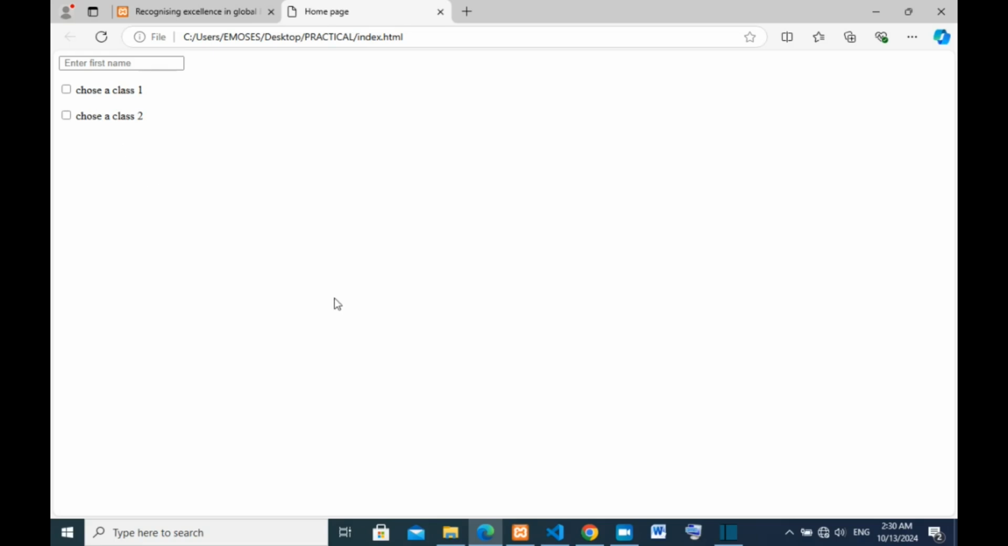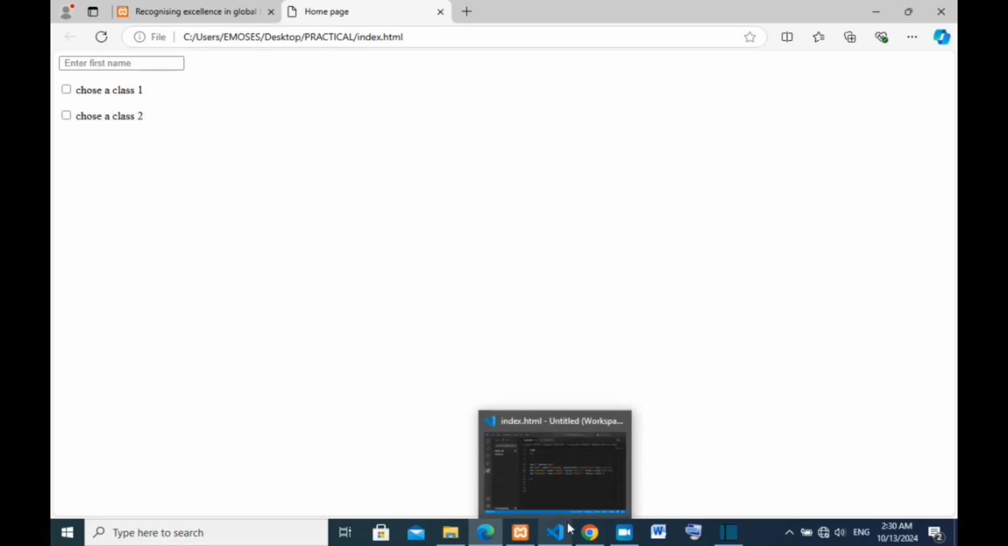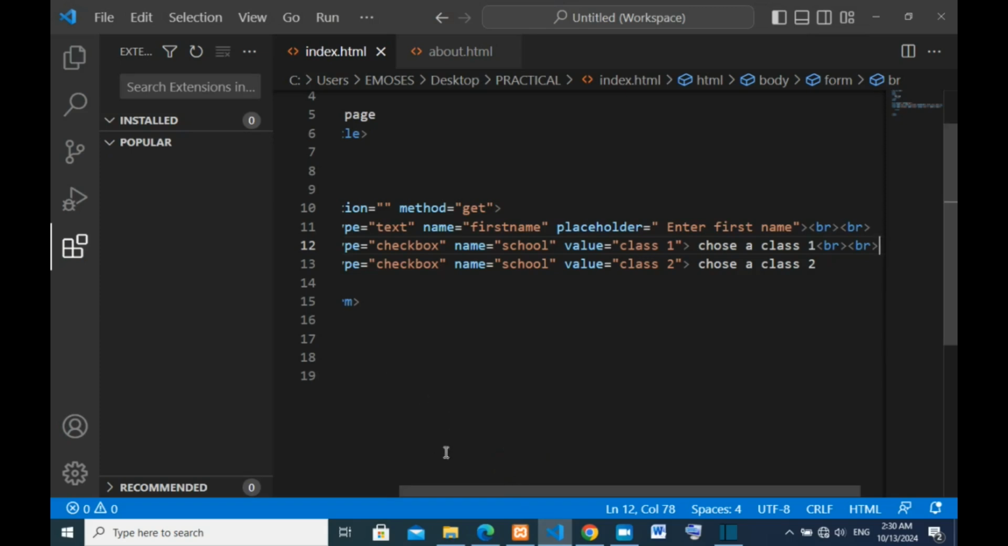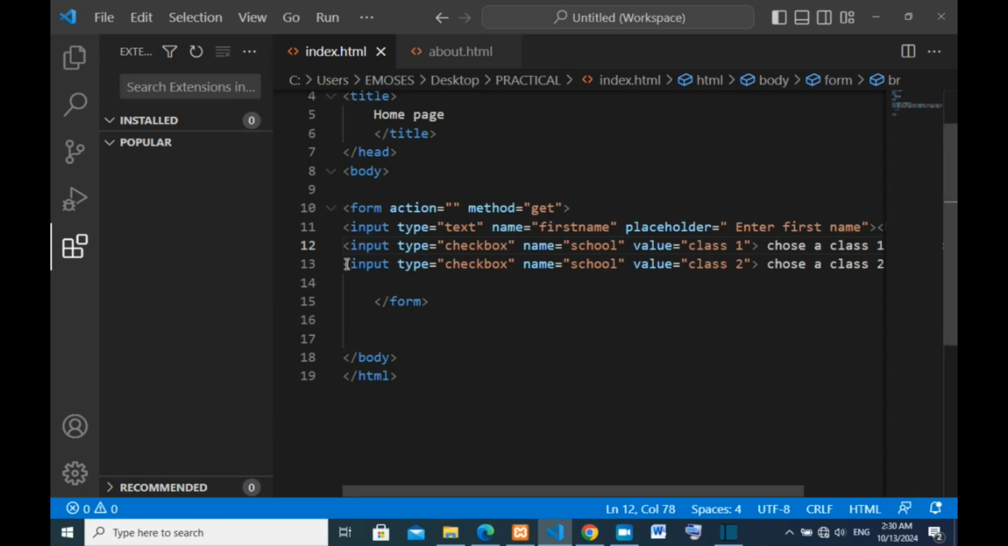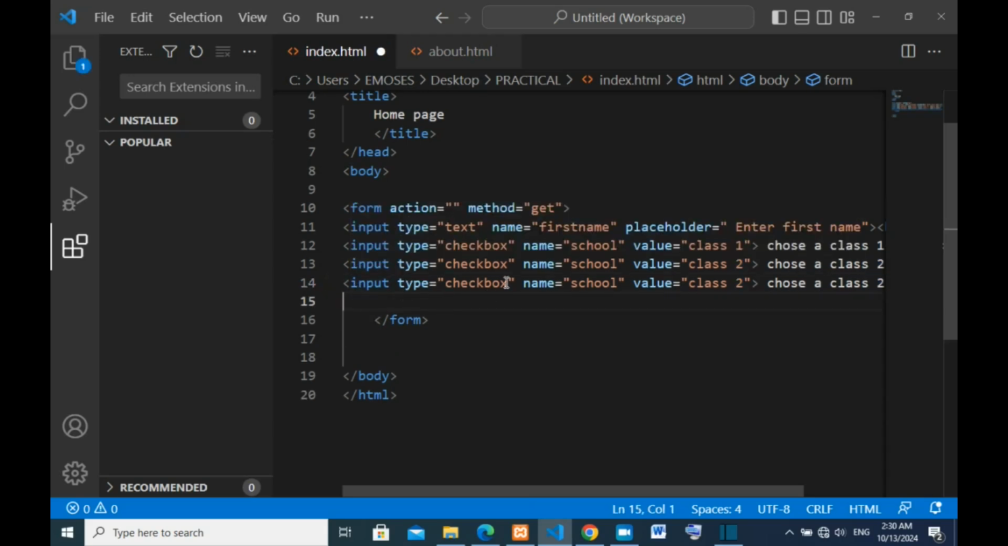So now let's look at the next form, which is the radio button. The radio button functions the same way as the text box, or the checkbox rather. The only difference is that we are going to specify radio button. So now instead of checkbox here, we'll turn it to be radio. The radio button is used mainly when you want to select just one option. For example, male or female.